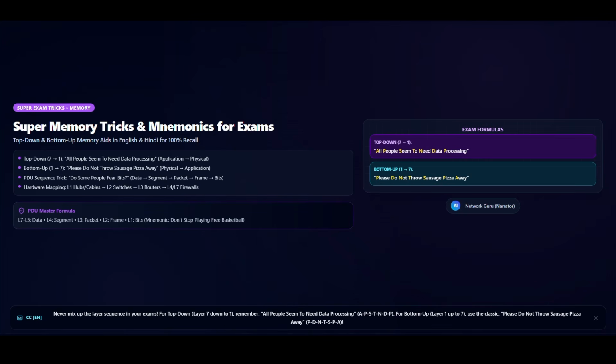Never mix up the layer sequence in your exams. For top-down, layer 7 down to 1, remember, all people seem to need data processing, APSTNDP. For bottom-up, layer 1 up to 7, use the classic, please do not throw sausage pizza away, PDNTSPA.